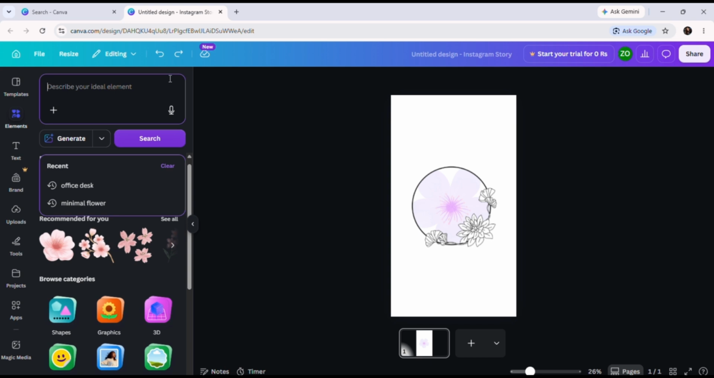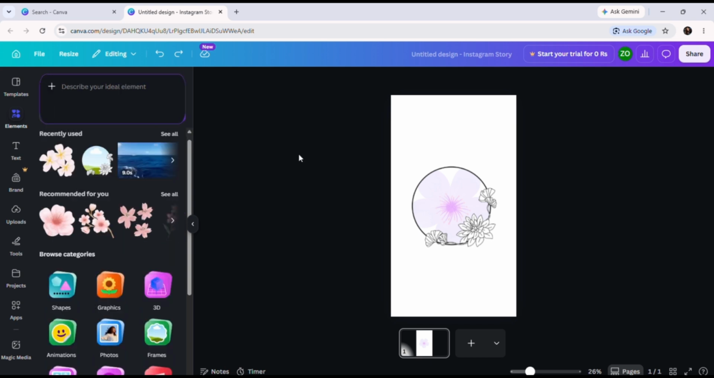Common mistakes. These are the common mistakes that beginners always make: using too many elements, mixing different illustration styles, using random colors, overcrowding your design, ignoring space. Keep your design clean, balanced, and visually good.